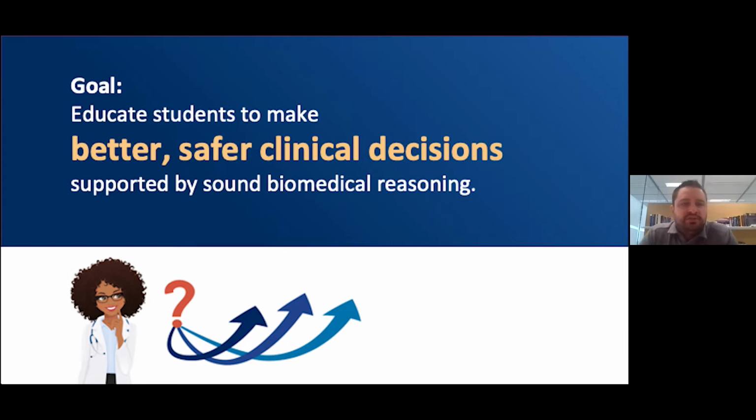Our goal is to educate students to make better, safer clinical decisions supported by sound biomedical reasoning. As we all know, students always struggle to understand the importance of the basic sciences. And so I've made it a point to really integrate our anatomy and our physiology with our clinical medicine to help students make these safer, better clinical decisions.